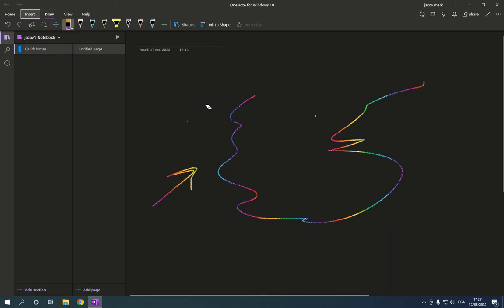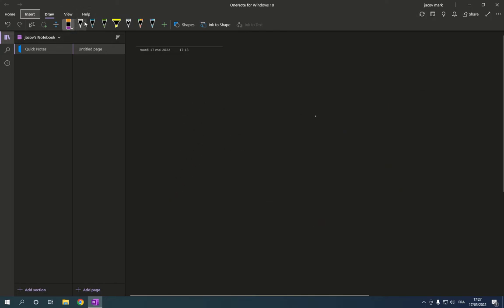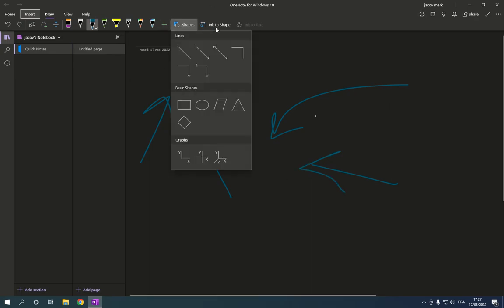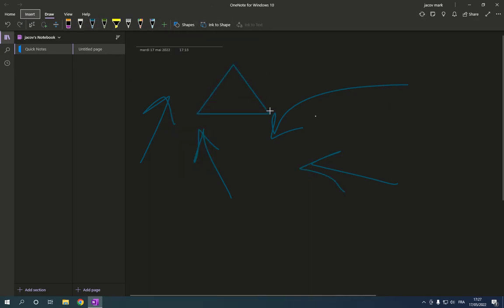You can also delete like this. So easy to use. It's so easy actually, and it makes the work easy. And yeah, you can also add shapes from here if you want, as you can see.